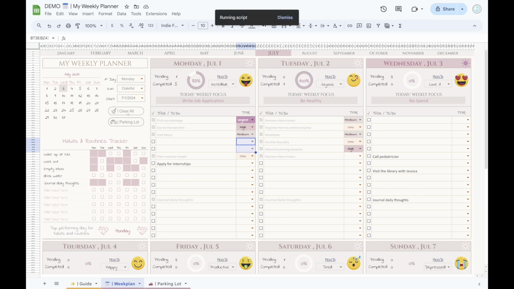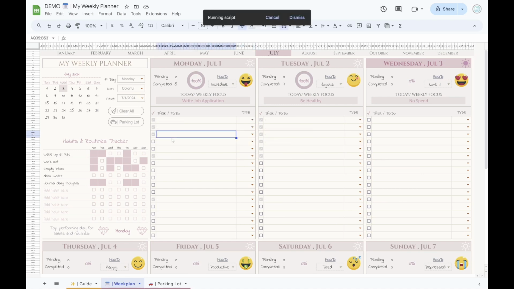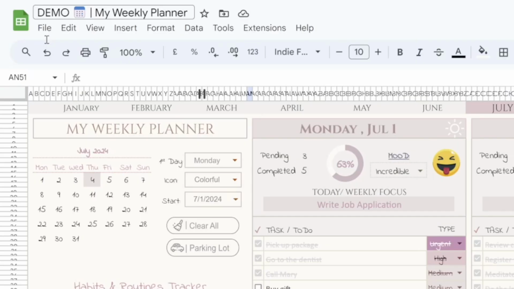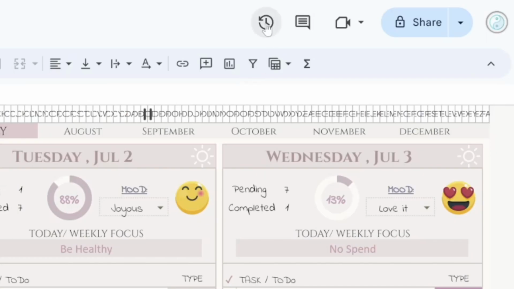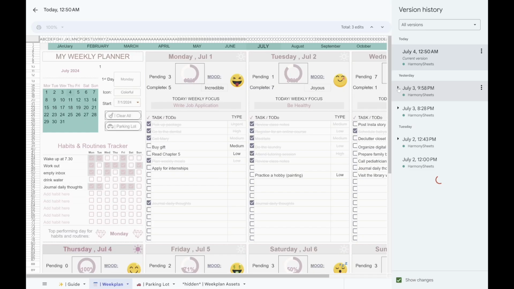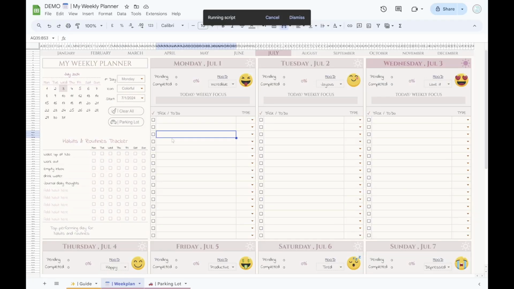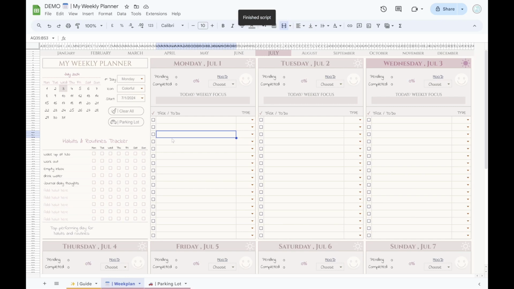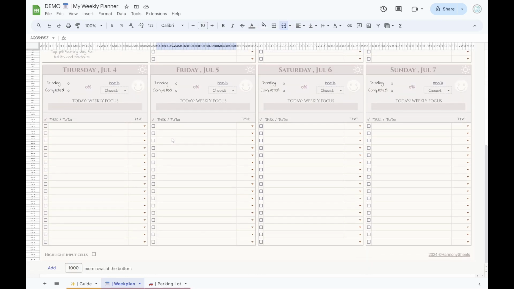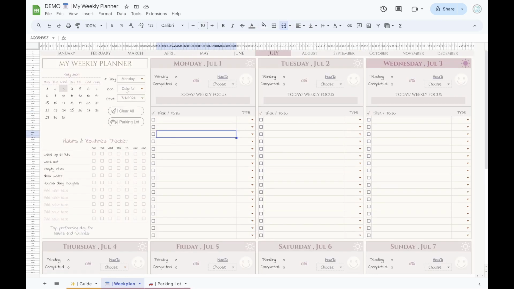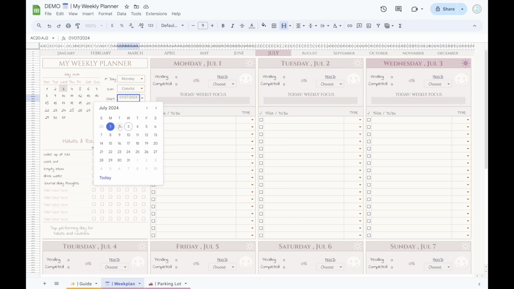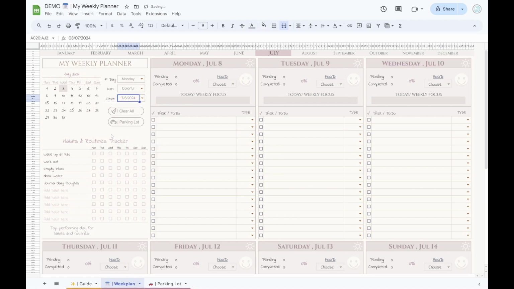Now that I have moved my tasks, I will click on Clear All. If you accidentally clear all, you can always undo the recent changes via the Undo button, or even check the version history if you need to recover a backup. The Clear button has now given us a blank template while keeping the habits, as these are ongoing. Let's now change the date to the first day of the new week.